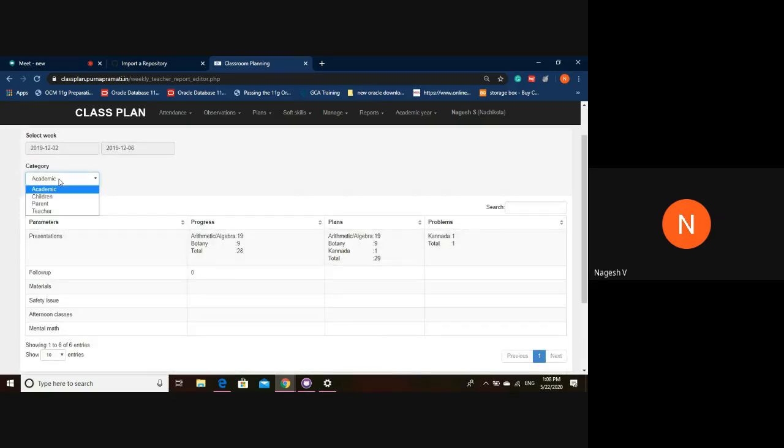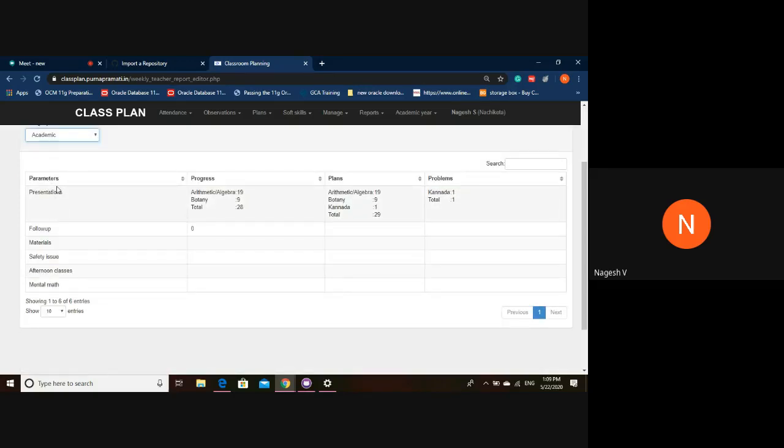So here there are four categories. They have made four categories. One is academic, children, parent, and teacher. So let's start with academic. In academics, there are parameters like presentations, follow-ups, materials, safety issues. What about the afternoon classes and mental math?